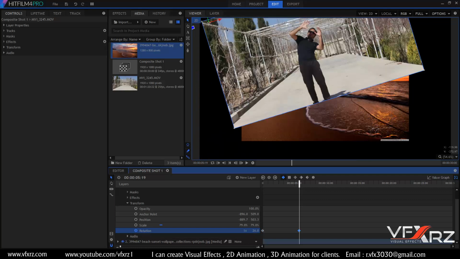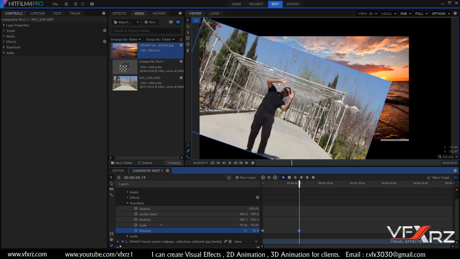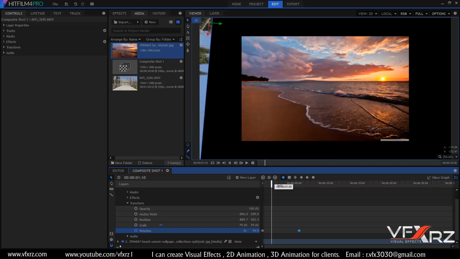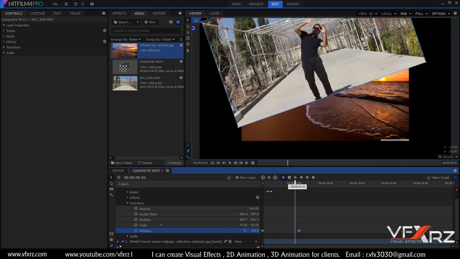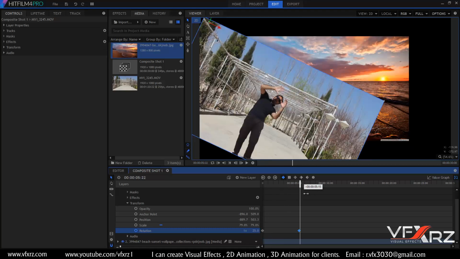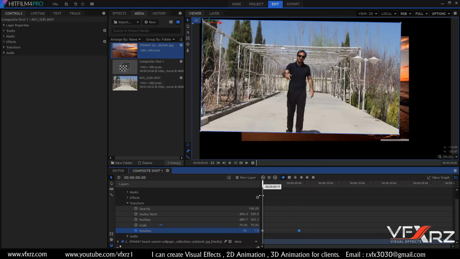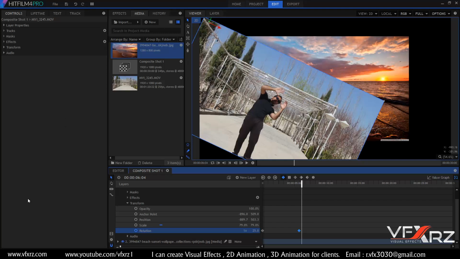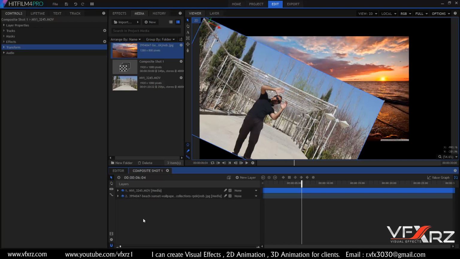change this, for example, to here. Okay, now when you play that, as you can see, it rotates like this. Okay, now turn off showing this rotation.